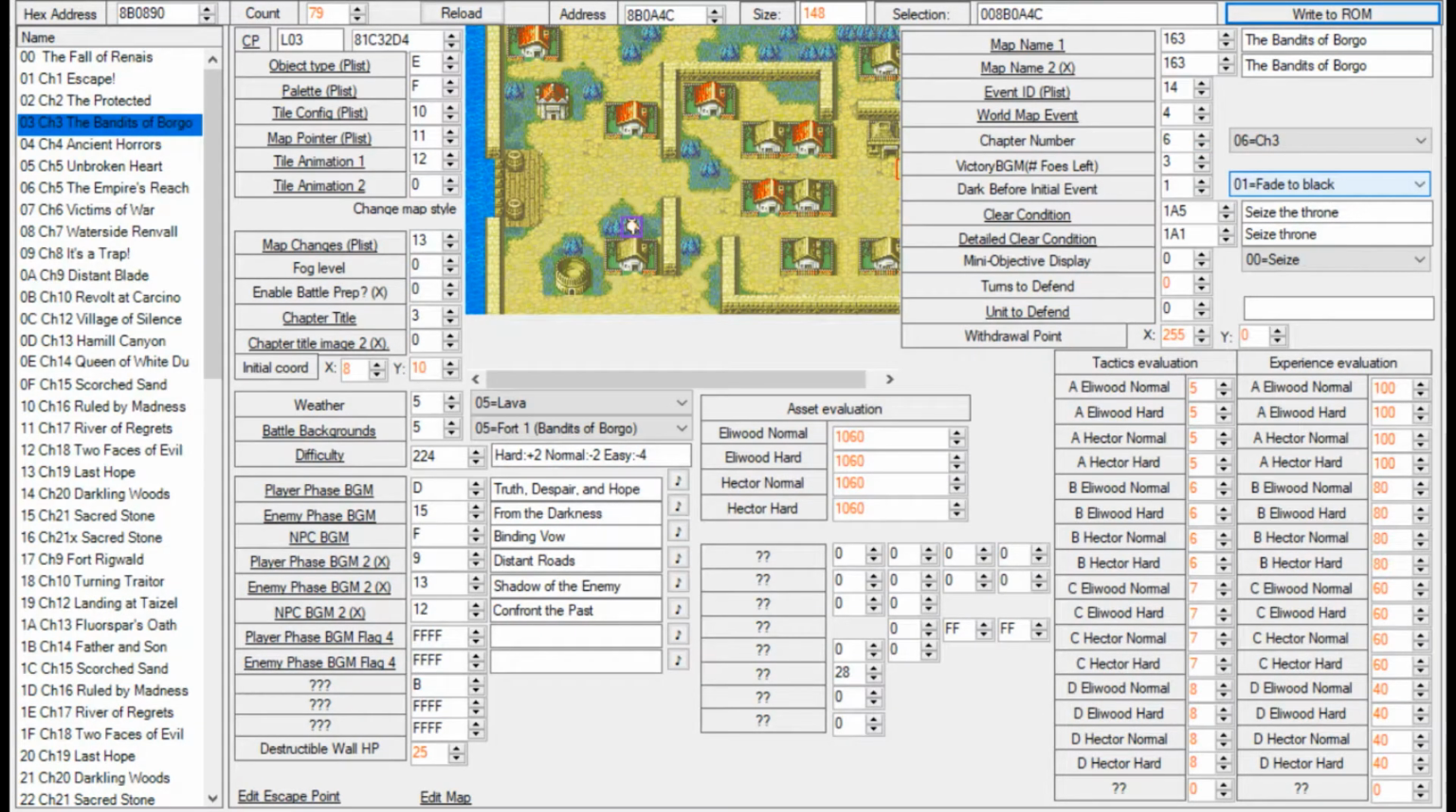Oh, dark before initial event. You can fade to black or fade to map. Keep it on fade to black, otherwise it might cause a little bit of glitchy stuff. Clear condition. This is only displayed in the status menu. This is only text. This is not the clear condition itself.